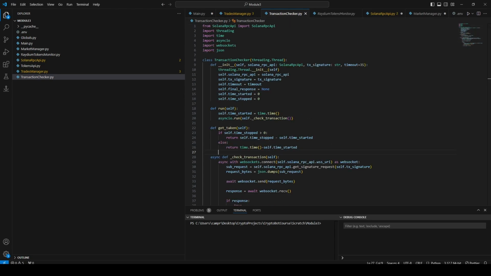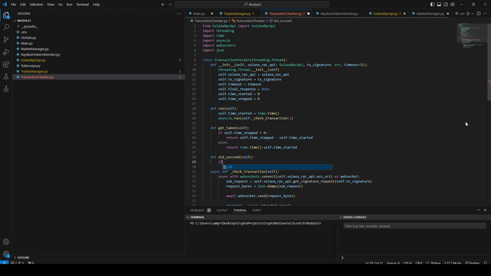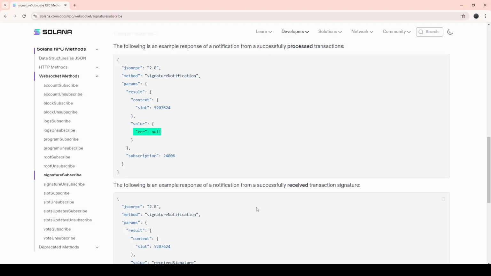So that's it. The next thing we want to do is a method to check if this transaction checker succeeded. We'll go ahead and create a method for that called did_succeed, and we'll pass in self, and do an if statement there: if self.final_response happened, and self.final_response contains this tree of values. So remember, this is the result we're going to get, this JSON. So basically what I want to do is check this tree, check for these values in this tree.